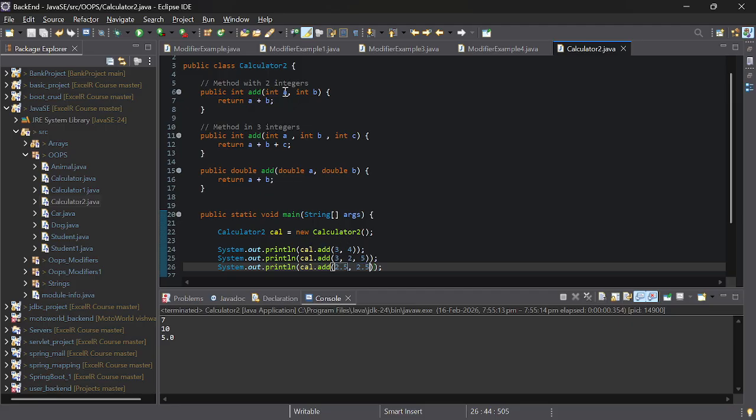Based on the parameters you pass, it will check at the compile time. So it is an example for compile time polymorphism. And even constructor overloading is the same: based on the parameters you pass, it will check accordingly. So it is also an example for compile time polymorphism. This is about method overloading, having multiple methods with the same name but different parameters. That process we call method overloading.